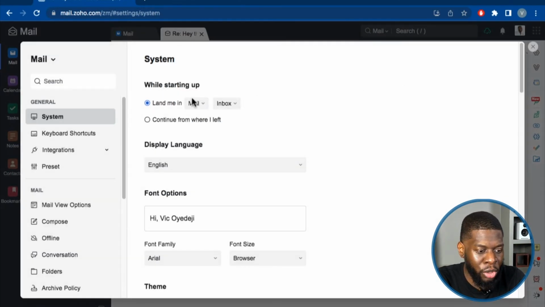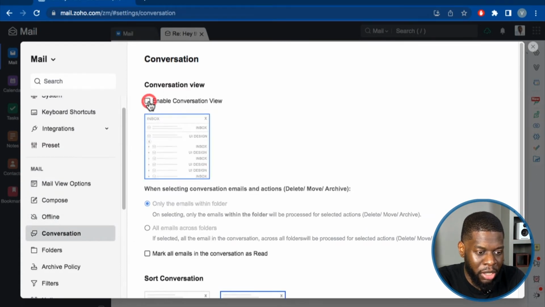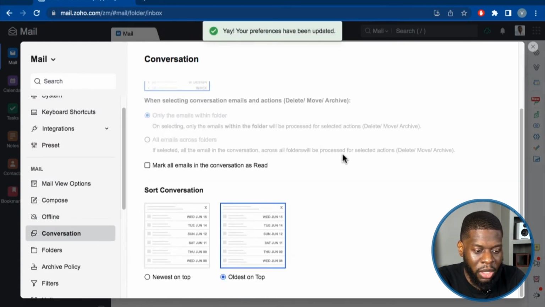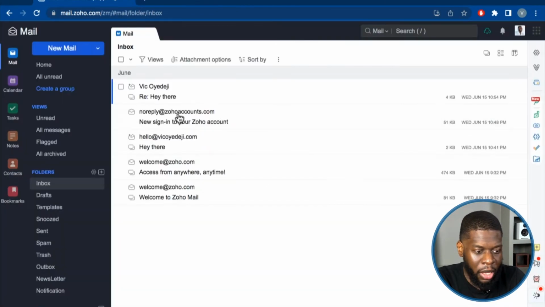But for this video, to be completely honest, let me go to conversation. I think I'm actually going to disable it. If you really want it to look like Gmail and how the emails appear there, I'm just going to disable that. And if I go to inbox and click it again, that's basically how it's going to be.